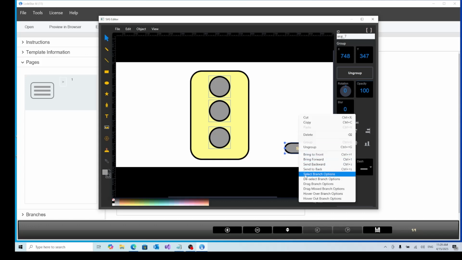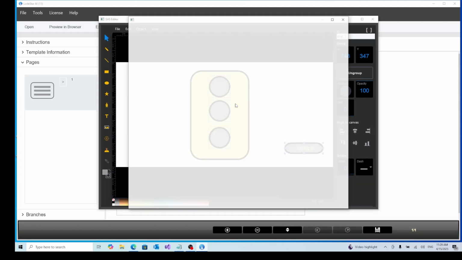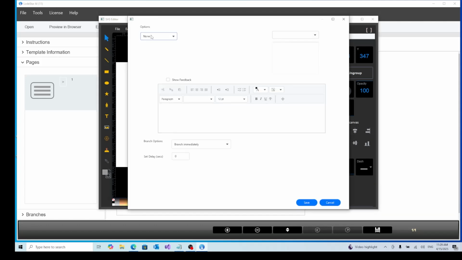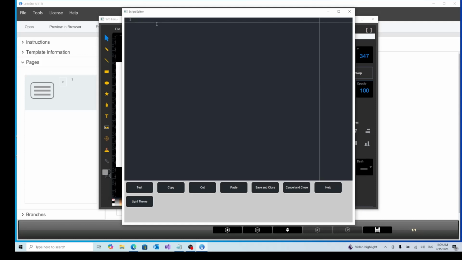I'll right click, select branch option, and that'll get us into our branch options. We want to execute command, which gives us our editor. And here's where we begin to add our script. The very first thing we're going to do is create a variable, a local variable called current light, and retrieve its value from global memory.